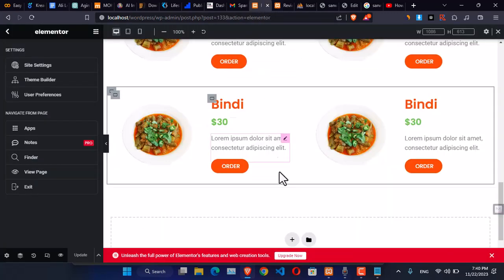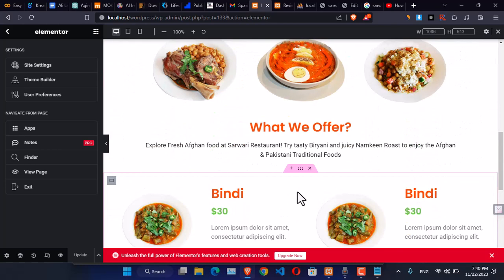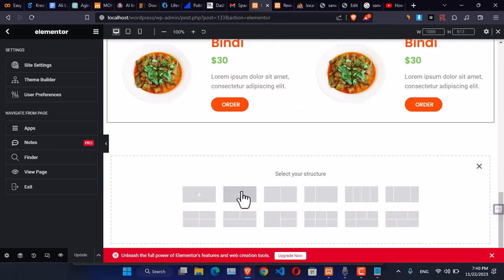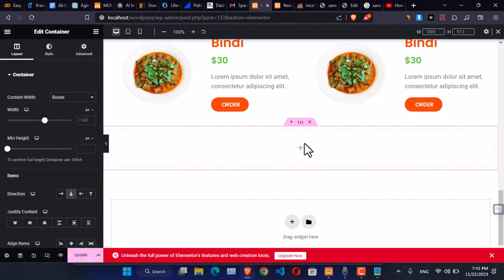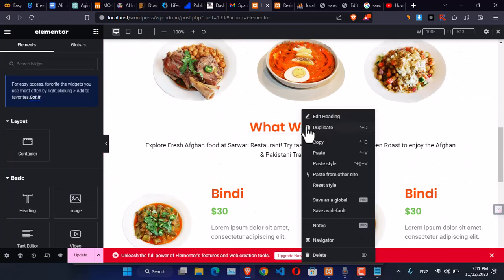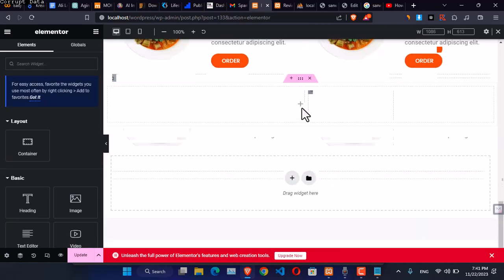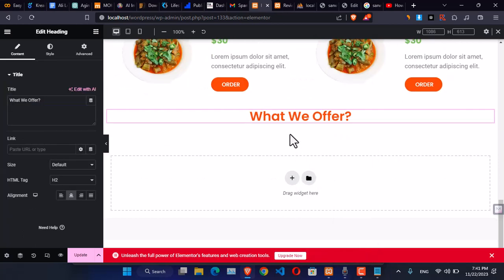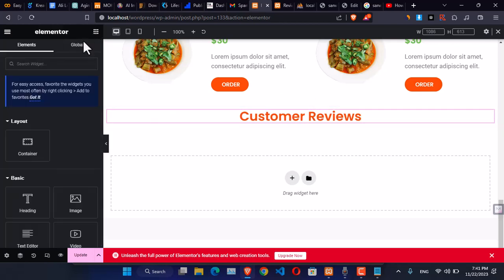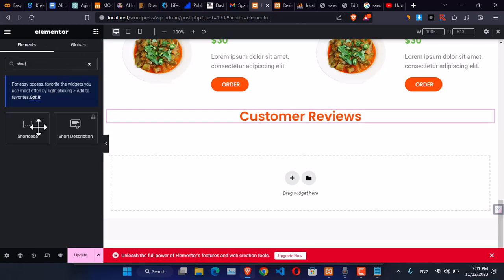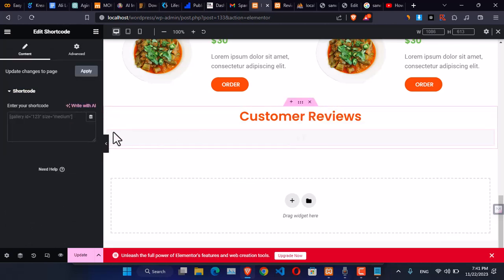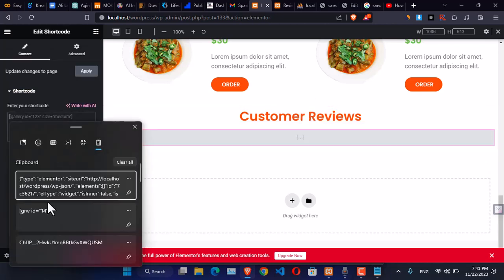Now following that, go back inside your own page. Again, you have to create a new container. Within that container, first you have to add the heading, which is necessary. So first, copy that and paste the heading here, and type in customer reviews. Beneath that, we now have to embed the code, so simply type shortcode. Now drag that beneath the customer reviews heading, and paste the code that you copied earlier.